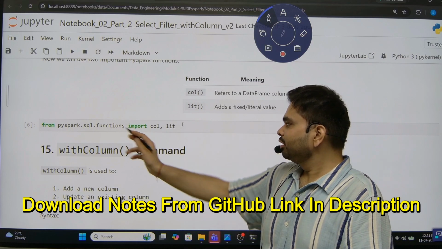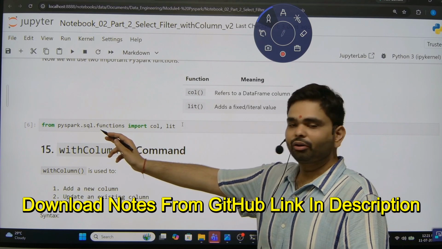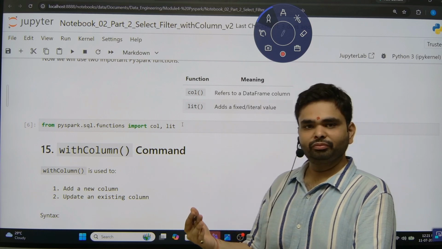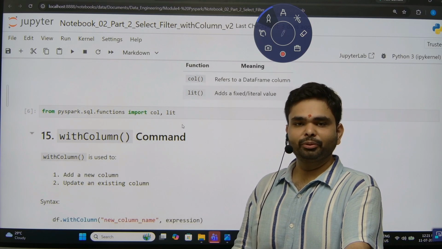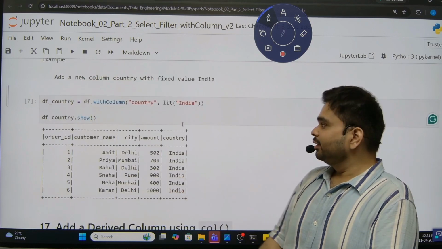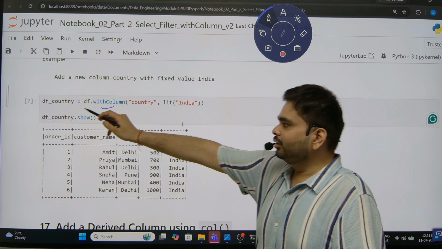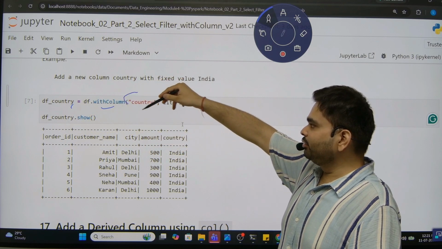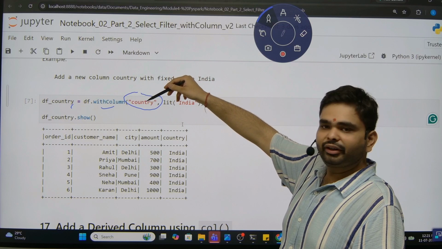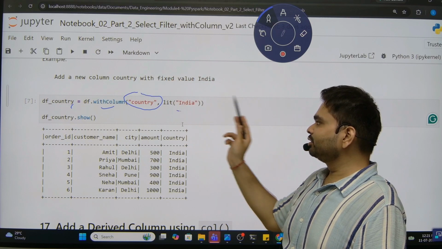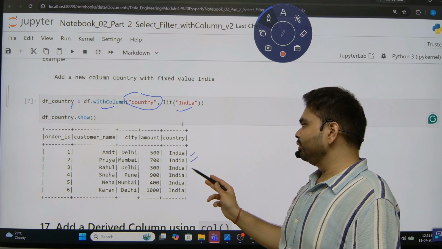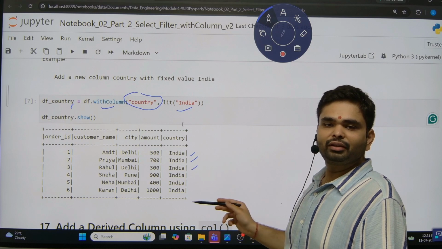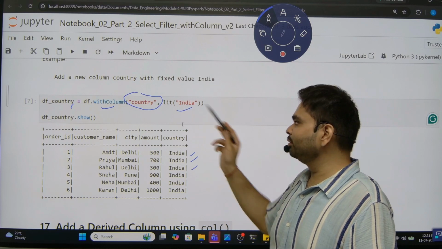Now import the col and the lit functions from pyspark.sql.functions. Why are we doing this? Because if we want to create a new column, it will help us. Let's see how it will help us. df.withColumn, we are creating a new data frame using df.withColumn, and in the new data frame we are creating a new column country. In that column, the fixed value is India for every row. We will use lit only when we want to apply the same value in each row. India is applied in all the rows, so that's why we are using lit.